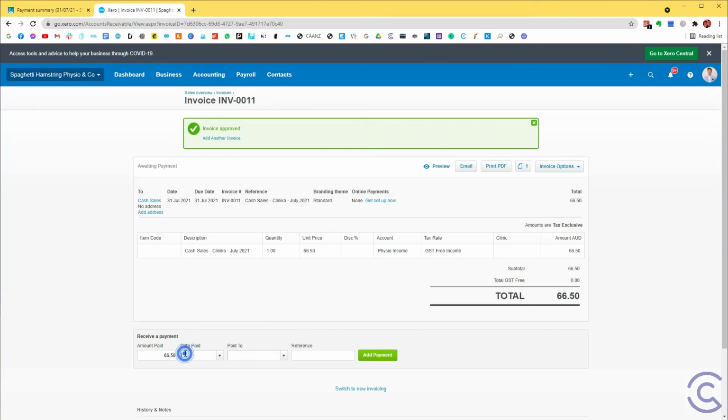The final step is to mark this invoice as paid. So we want to pay the full amount. The date paid should be the end of the month that we're working for, which should be also the same date as this invoice, so 31st of July 2021. And the paid to account should be the cash clearing account, which is the account we made earlier. Remember, you wanted to tick that enable payments to this account box. If you didn't tick it, then you can't select cash clearing account.